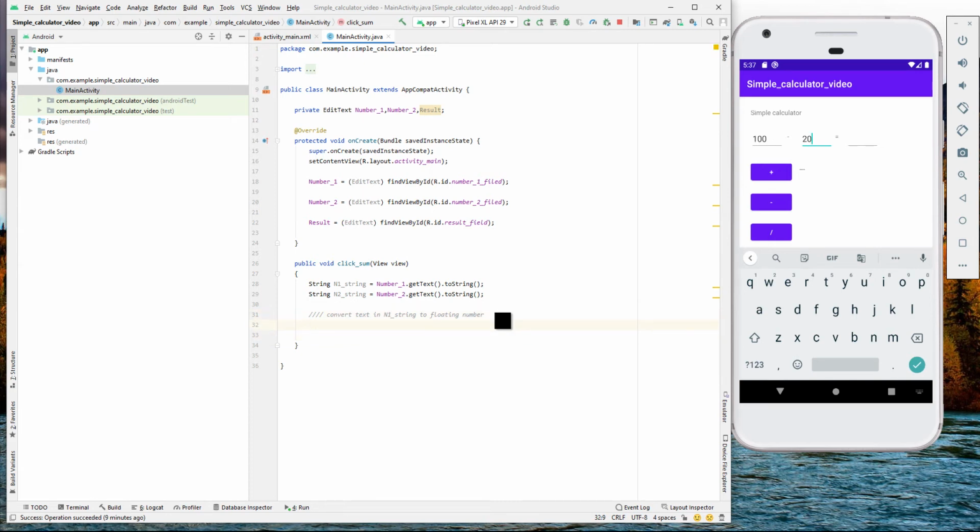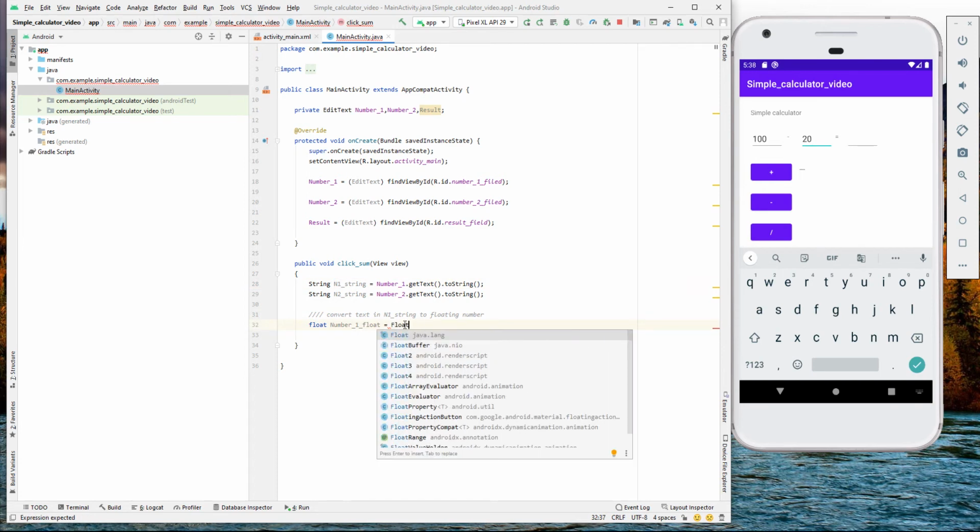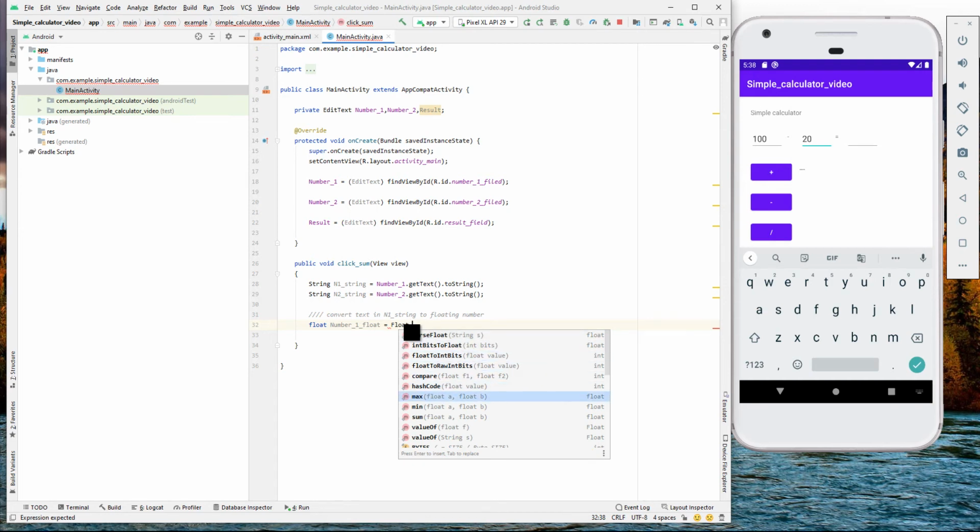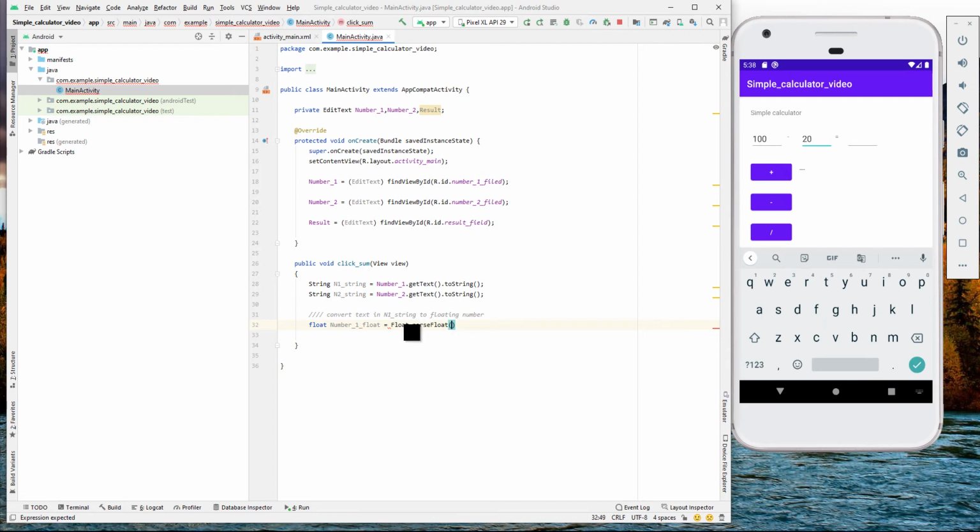How to do that particular conversion? Let's create floating numbers, let's call it number 1 float. That number 1 float will be what? I am supposed to take the text from n1 string and convert it into a float. To do that, I will use the specific class Float. Float dot, you see here there are a lot of different things. I need to use the command parse float.